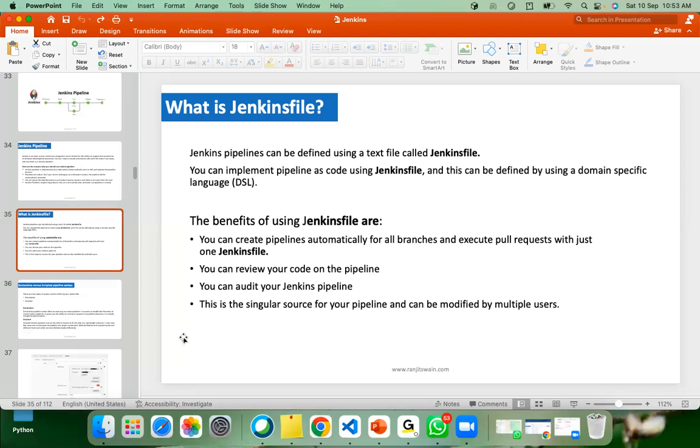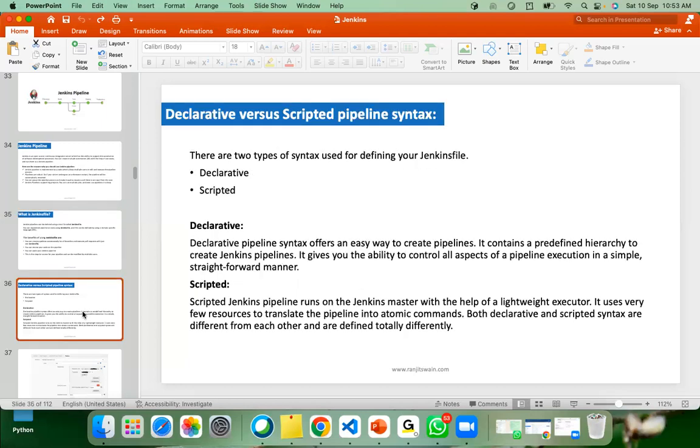Okay. So let's see how we can write the pipeline syntax. There are two ways we can write. One is the declarative method, another one is the scripted one. So we'll see both ways of how we can write the code. Okay, declarative pipeline syntax offers an easy way to create pipelines.